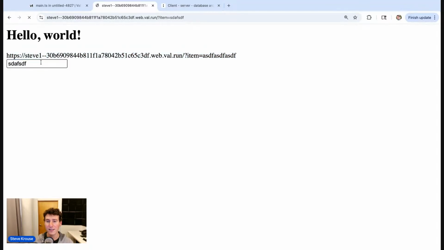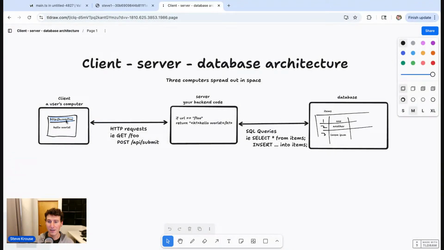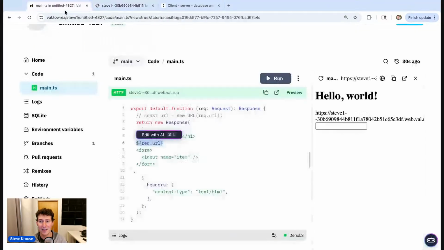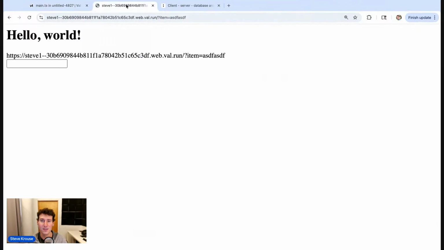You can see how data from the URL goes to the server and then comes back. Data from here goes to here and then comes back to here. So there's something happening across space on two different computers. This computer that I'm talking to you from is in Brooklyn, New York, and then there's a computer in Ohio where Val Town keeps its servers, and that computer is doing this thing. So communication from Brooklyn to Ohio and then back to Brooklyn.